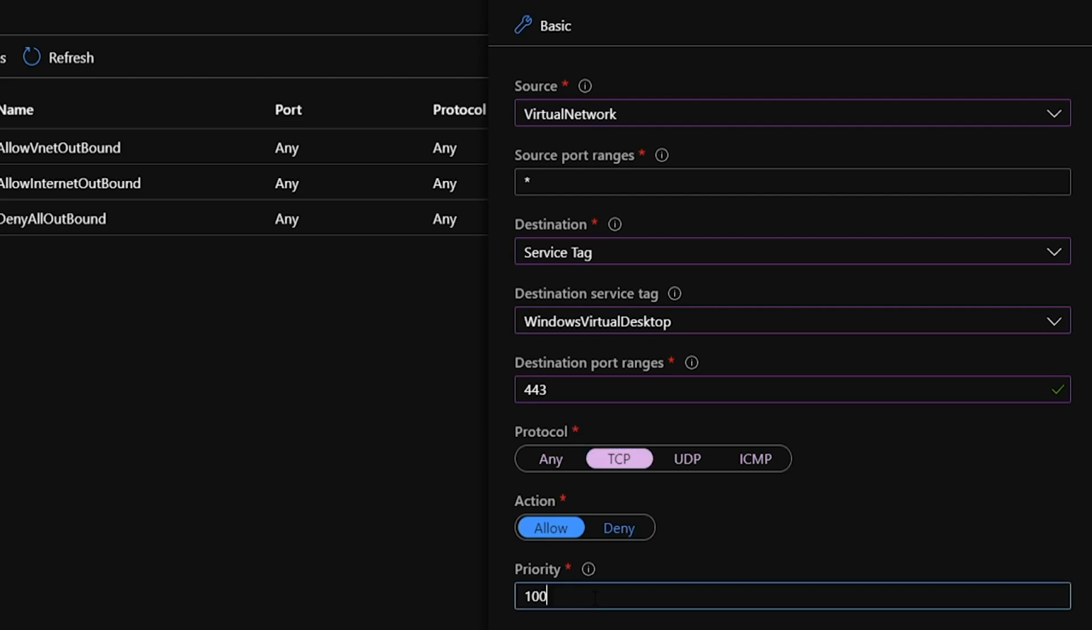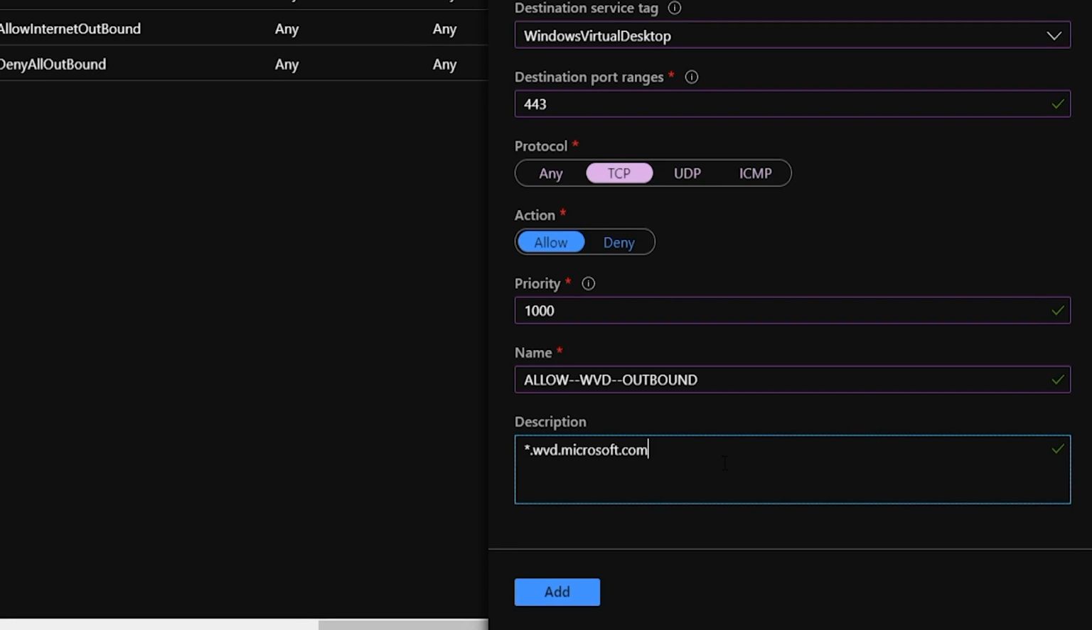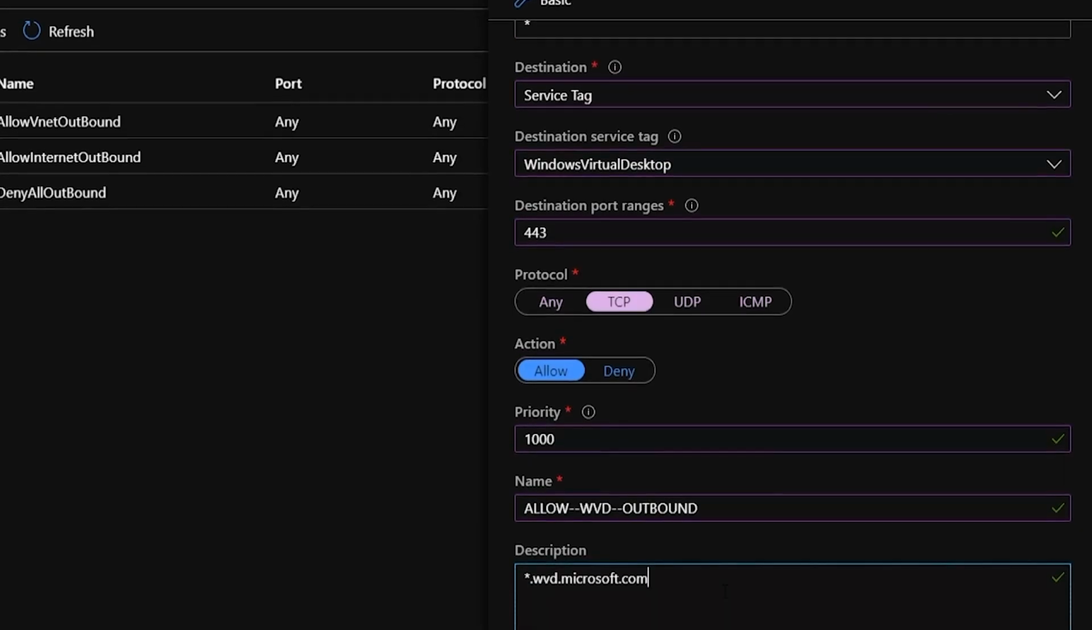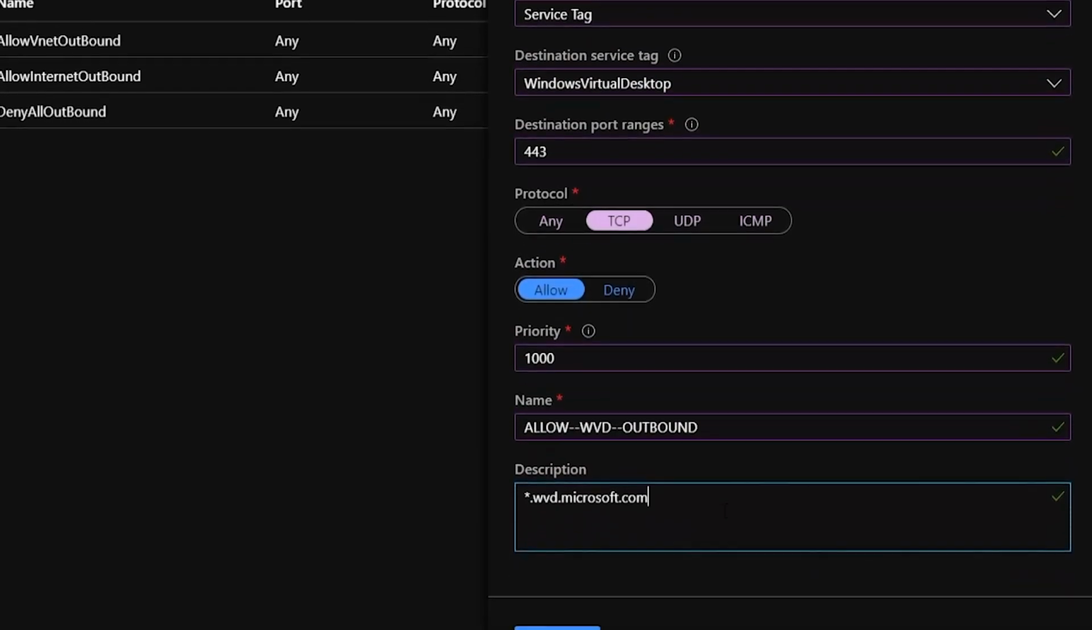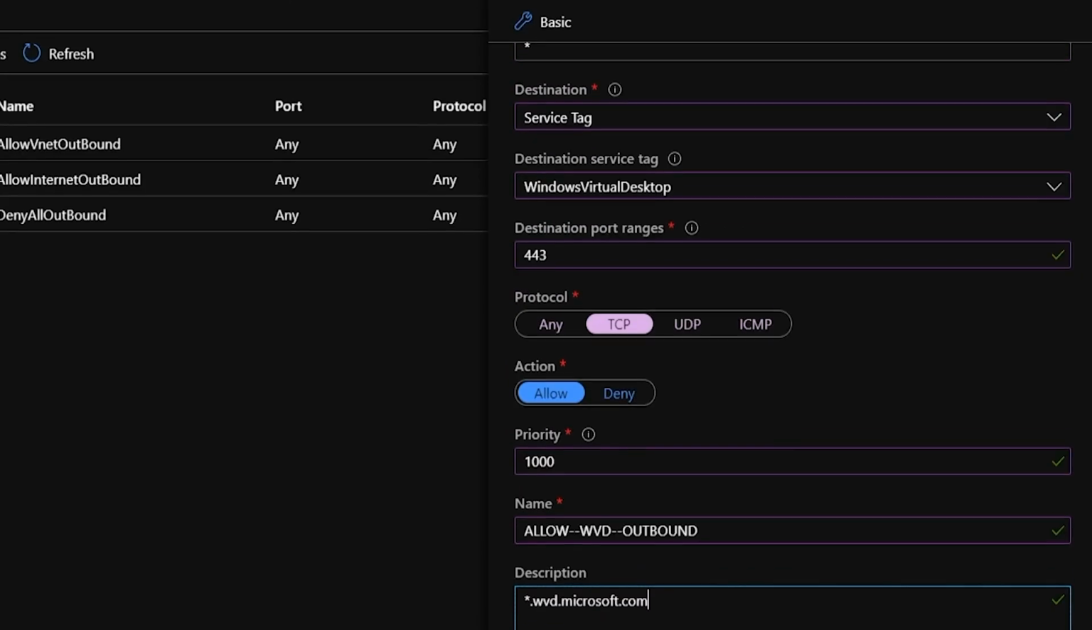For our priorities, I'm going to make this priority 1000 just in case I need to add other rules to be more restrictive later on. And the naming convention I use is if this is allow or deny, then what the service is and what the direction is. So allow WVD outbound. And in my description, I've just put that the intention of this is to be able to get to the WVD URL wildcards. So we'll hit add.